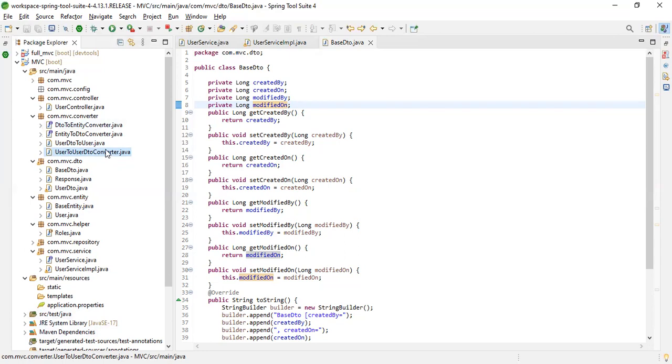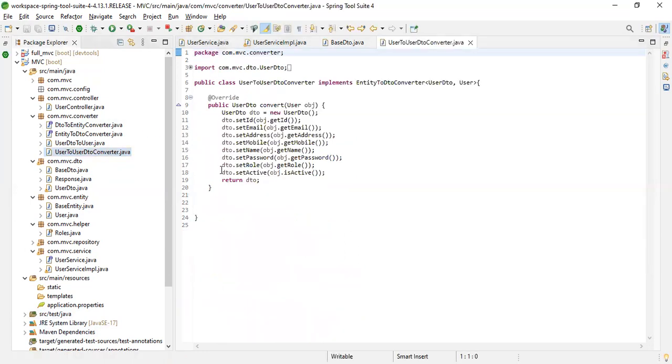Yeah, I have added one field which is active, whether the person is active or inactive. I was confused in that because I've already done the user to user DTO converter, so I was finding where it is. That's why I'm asking.